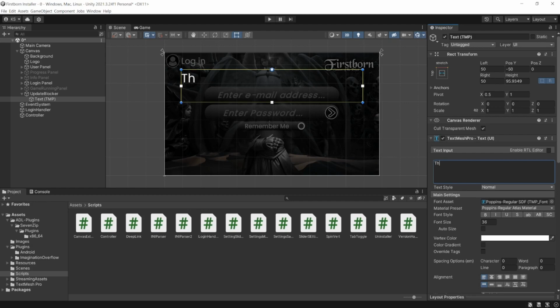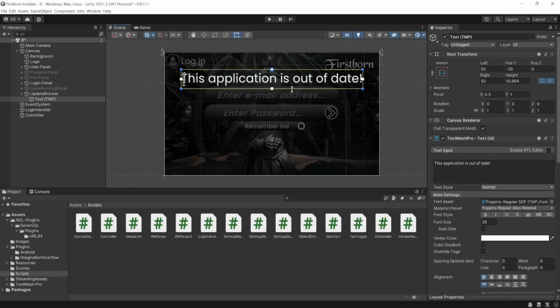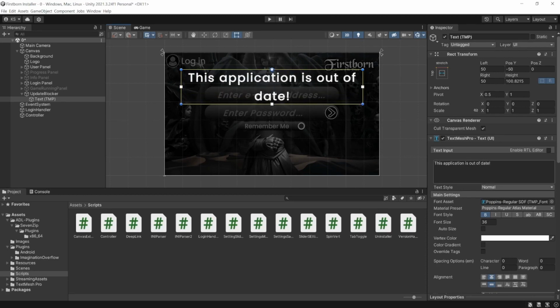Let's see here. I'm going to put this application is out of date. There we go. And yeah, that's not bad at all. I'll just leave it just like that. This application is out of date. That way they know what's going on. And I want to make that into bold, and make it a little bit bigger. See here. There we go. Make it all nice and pretty.